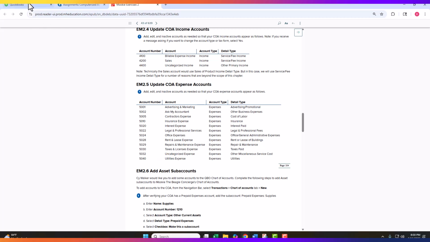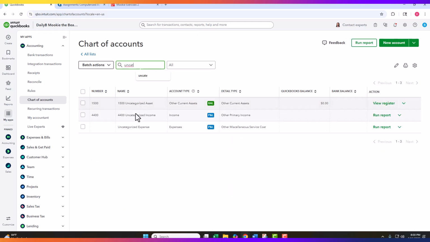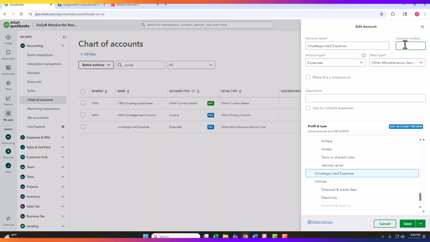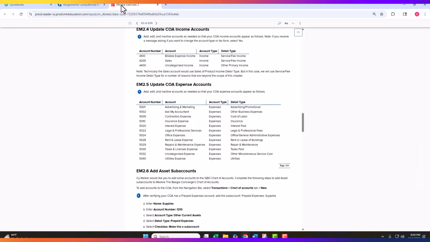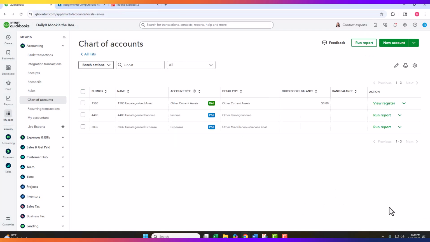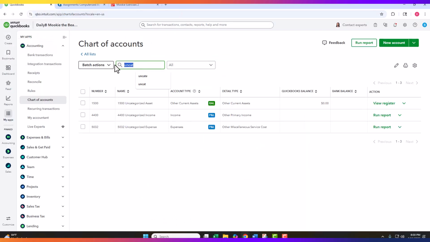All right, we've got uncategorized. I know that one's in there. Uncategorized expense. I'm going to edit it. And let's see, 5,032 is the account number. And the details here, I believe, are correct. Expense and other miscellaneous service cost. Save. And then finally, we've got utilities expense, 5,040.